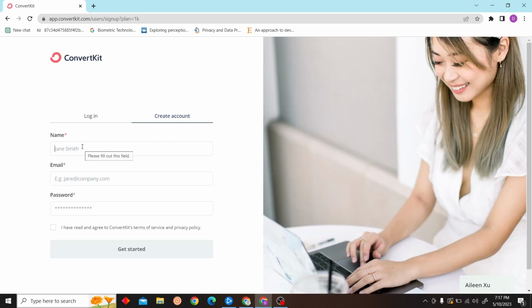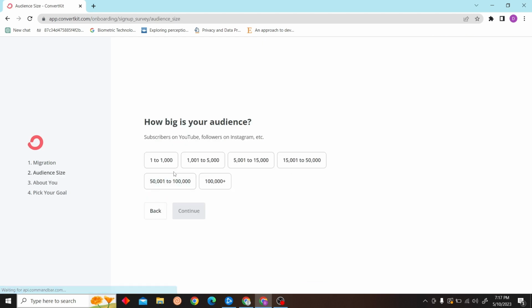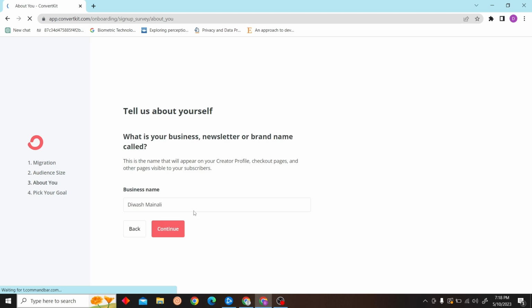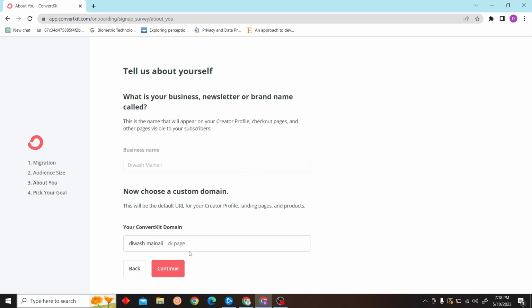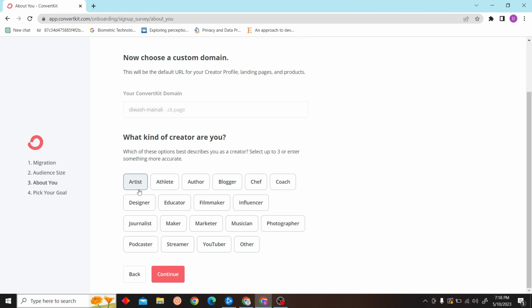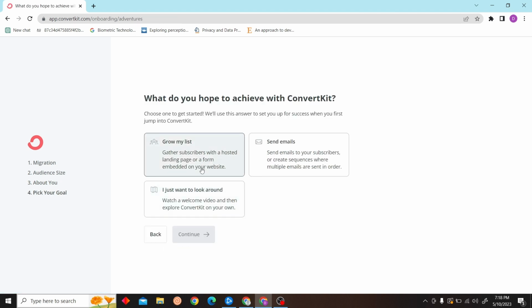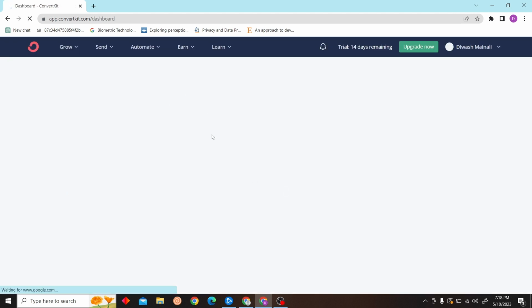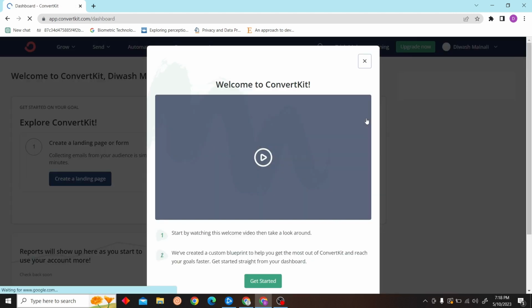And then fill in the details such as your email and password. And after that you'll get some questions. Just click on whatever the correct answer is for you, and after that just click on continue, and then click continue. So there you go, that's how you create a ConvertKit account.